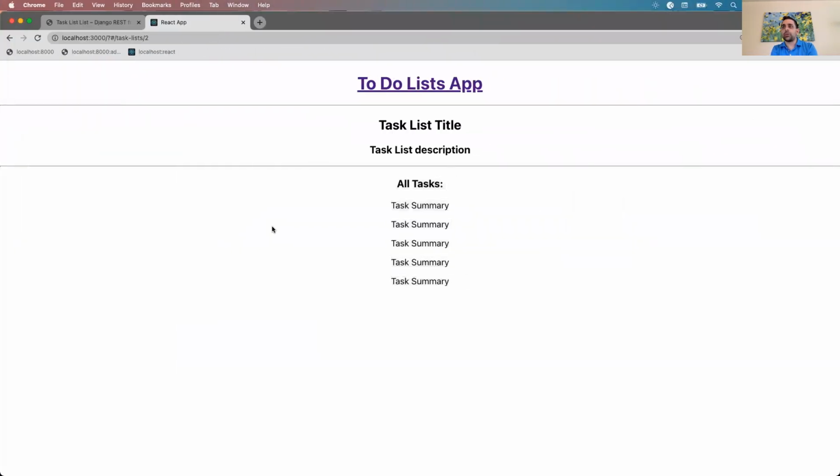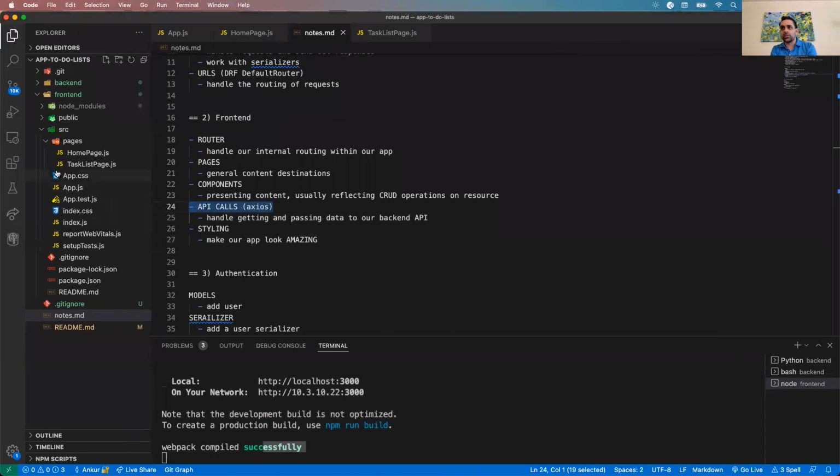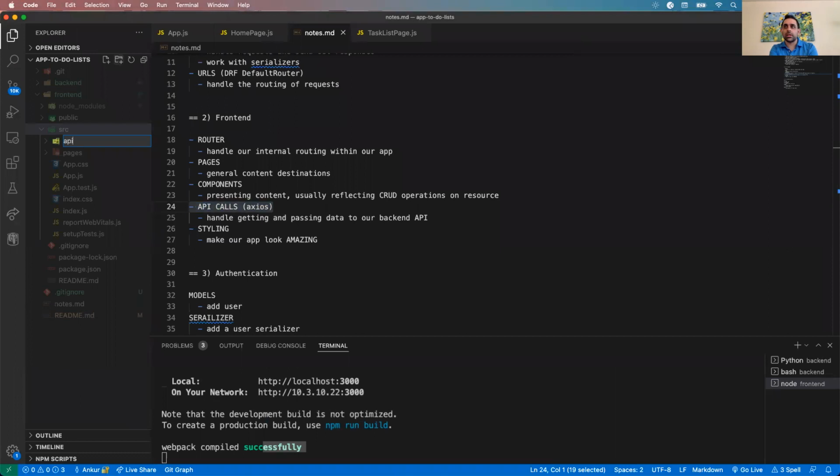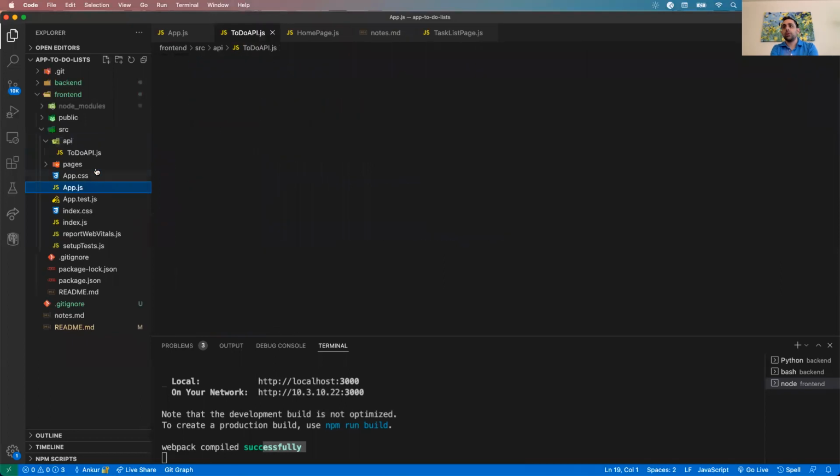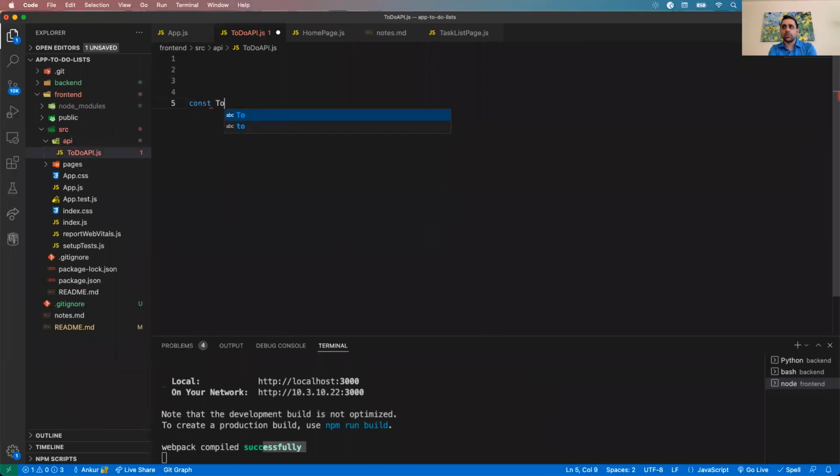So now I want to create a new file, and this is just for organizational sake, not required. I'm going to create a new folder, call it API. In the API folder, I'm going to create a new file, call it todoAPI.js. And we're going to add some code in here. So let's say we want to get all of our task lists, right? That's where our homepage is showing. So I'm going to write some code here. If you guys have any questions about it, let me know.